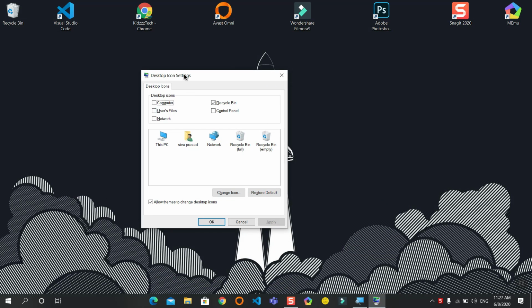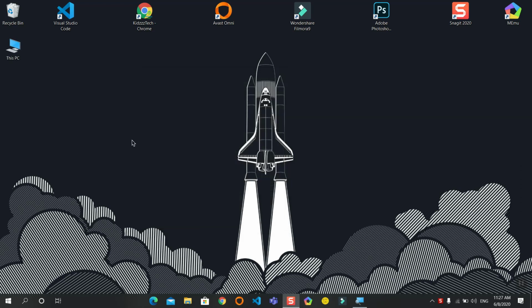Now, in this window, click on Computer, which means This PC icon. You can even retrieve other icons if you want using this method. Click on Apply. Okay. Now, as you can see, there is a This PC icon on your desktop.